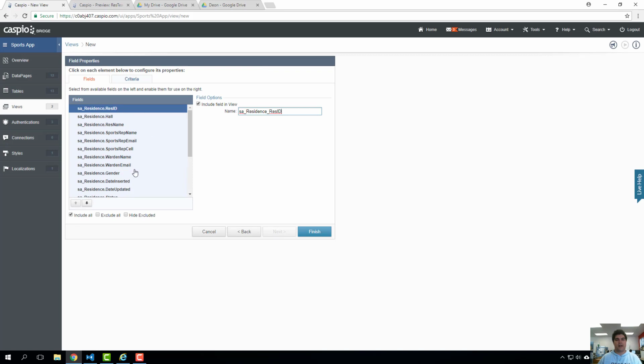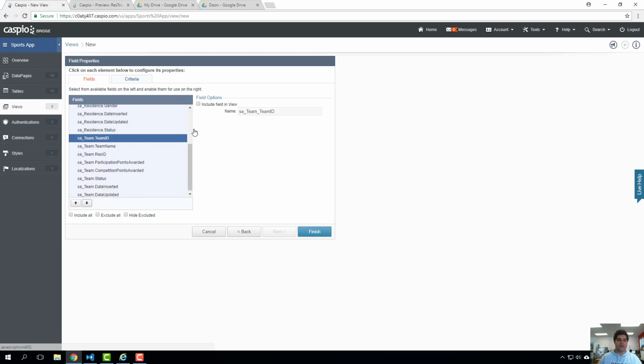I'm going to click next. I don't want to include all the fields that are going to be in my view. You can if you want to, but for this example, I'm just going to include the fields that I want to use or that are relevant to me. And you can notice here that it first shows the table name with a dot and then the field within the table. So I'm going to include the residence ID and the residence name so that I can view the names of the residences. Then within the team table, I want to include the team ID, the team name, the participation points, and the competition points.